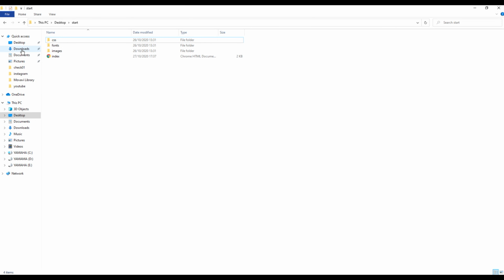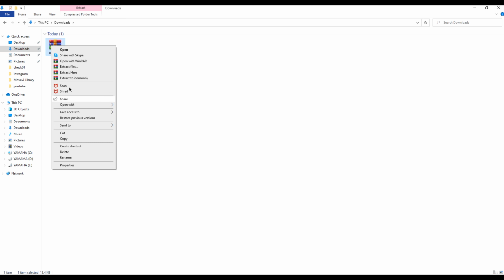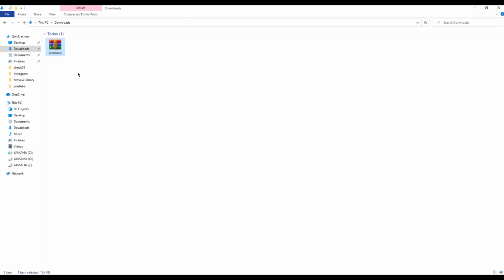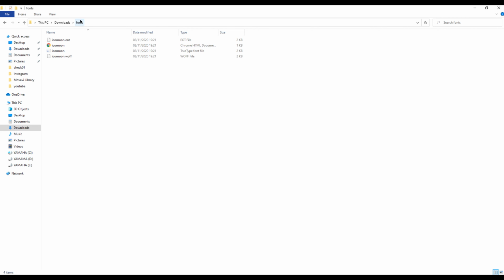You can then open your download folder, extract this zip file, and then inside this fonts folder you can copy all of these fonts and add them inside your project folder. I will add them inside the fonts folder.